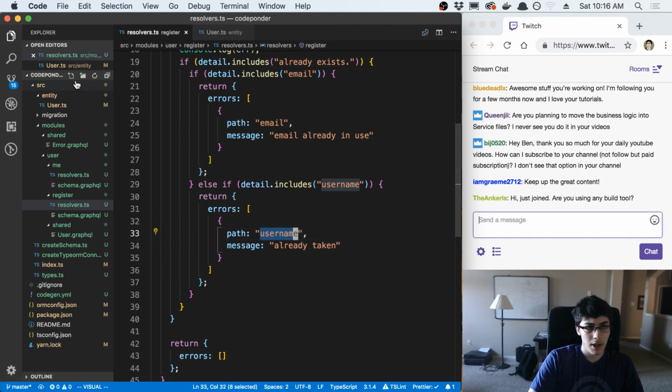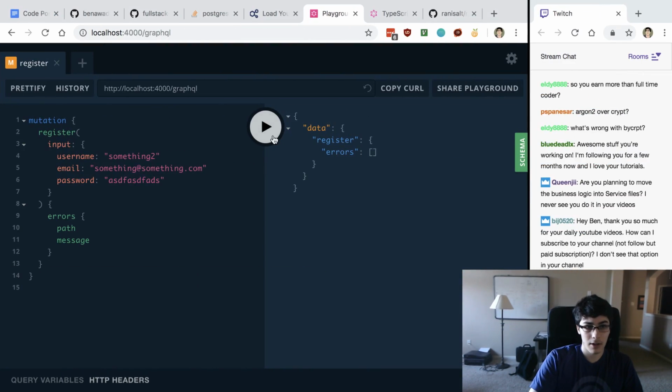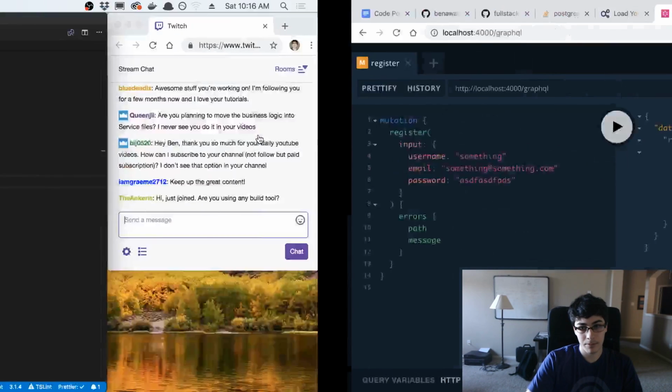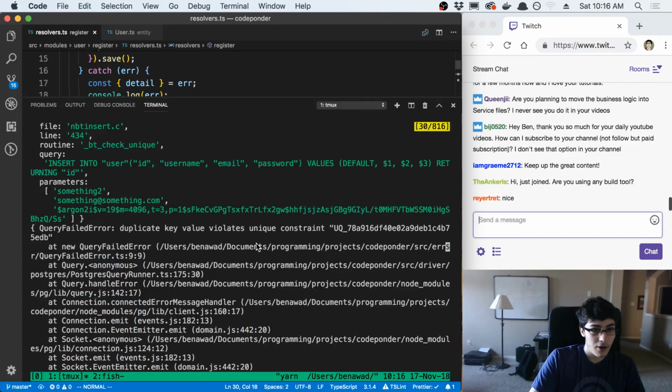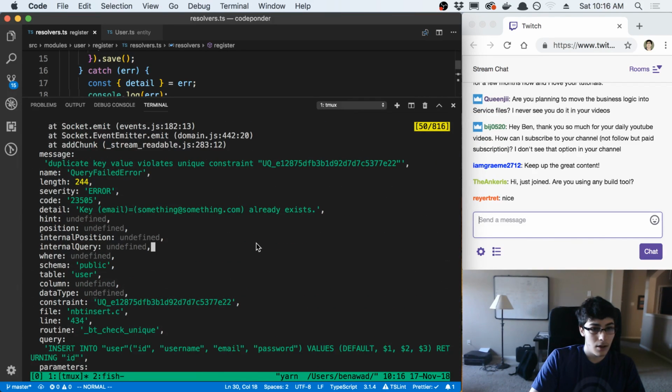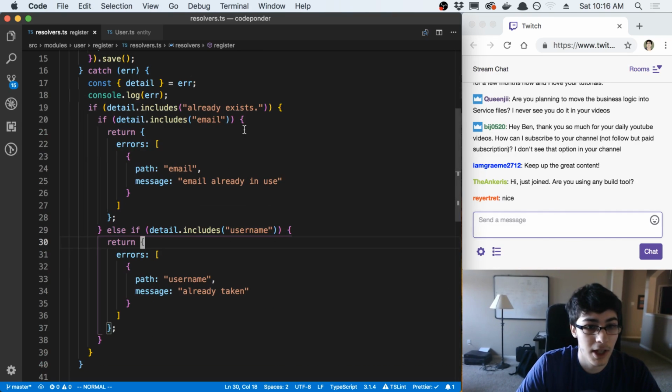And our username's already taken. We're logging that, so let's see what that looks like. So run this again. Email's already in use. Alright, so what happens if we have both of them? Looks like it errors out on the username too. It doesn't look like it's possible for both the email and the username to give us a unique error back, which I guess is fine.